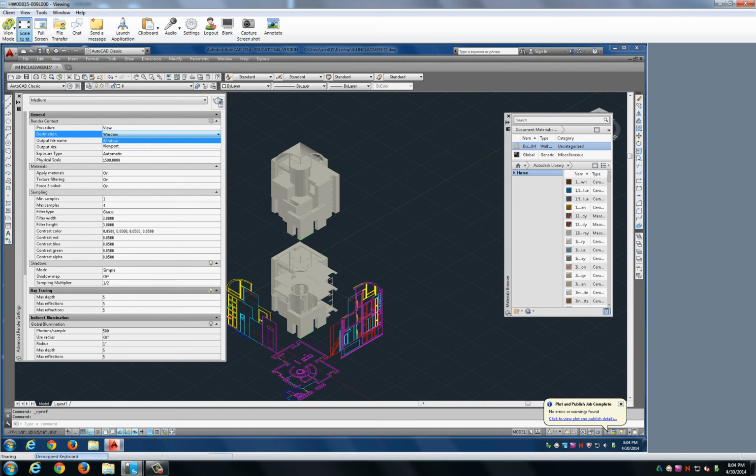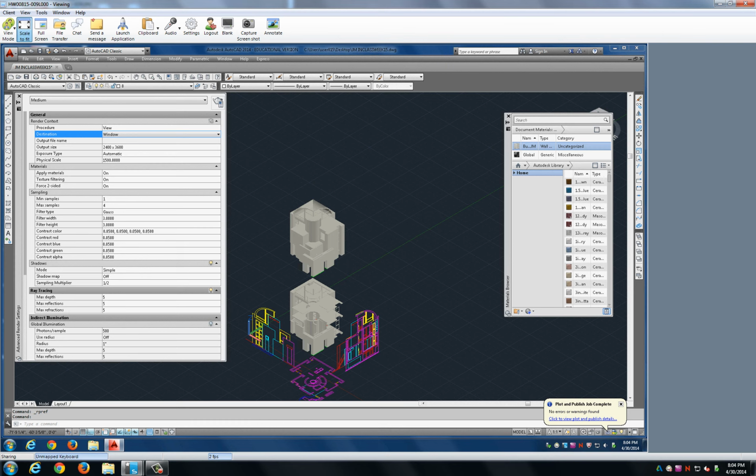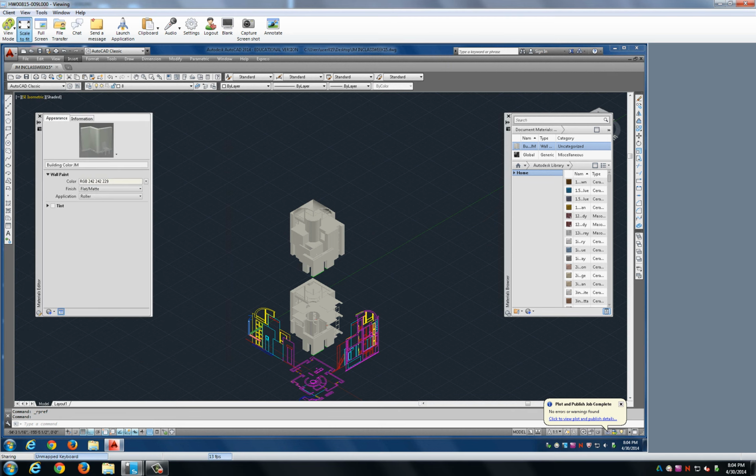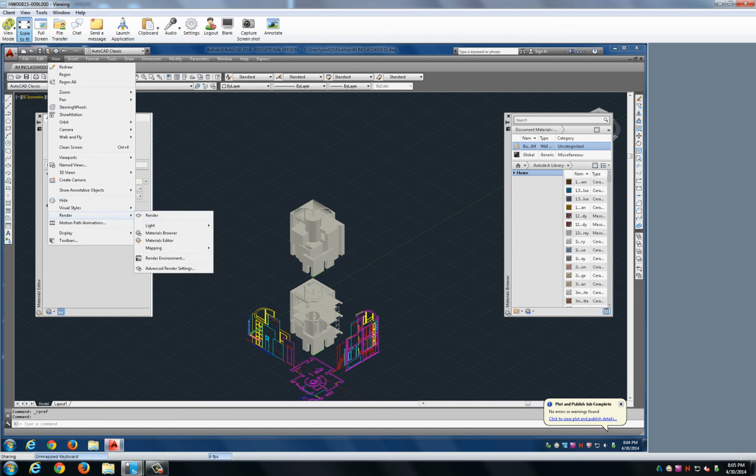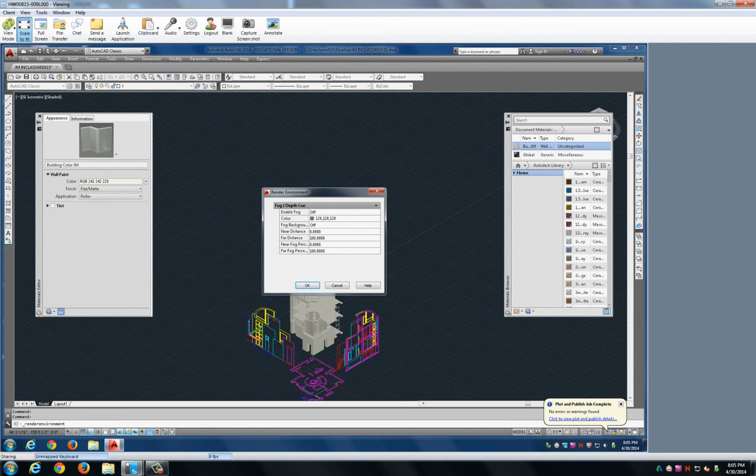Right now it's done by window. That's fine. So we have global illumination on. We'll leave all that. That's fine. So I'll change the resolution. The other thing, we really didn't mess with the environment too much, but we can change the background.